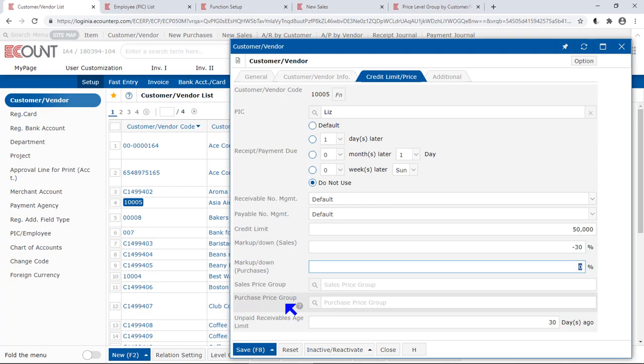So these fields are related to the price level registration of Inventory 1 Price Management menu. You can use price level feature if you sell the same item for different prices by each customer, or if you buy the same item for different prices by each vendor. You can link the groups that are set up in the price level registration menu to each customer vendor code by clicking the magnifying glass of Sales Price Group and Purchase Price Group field.